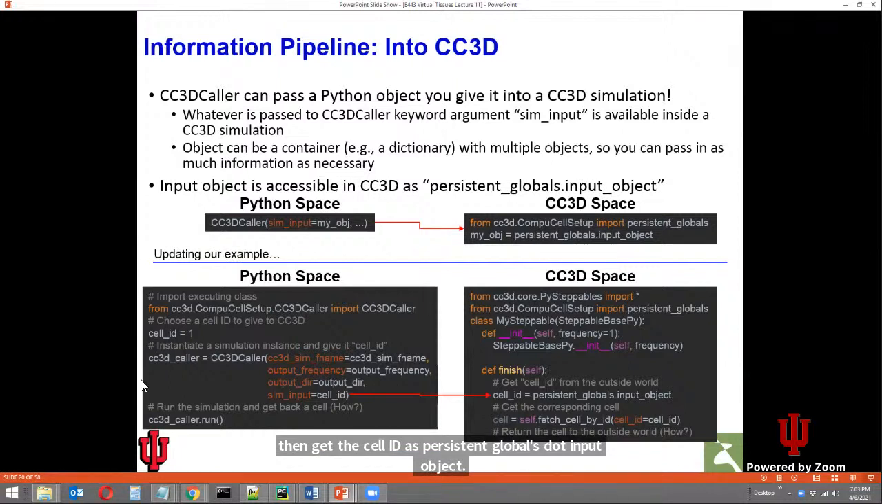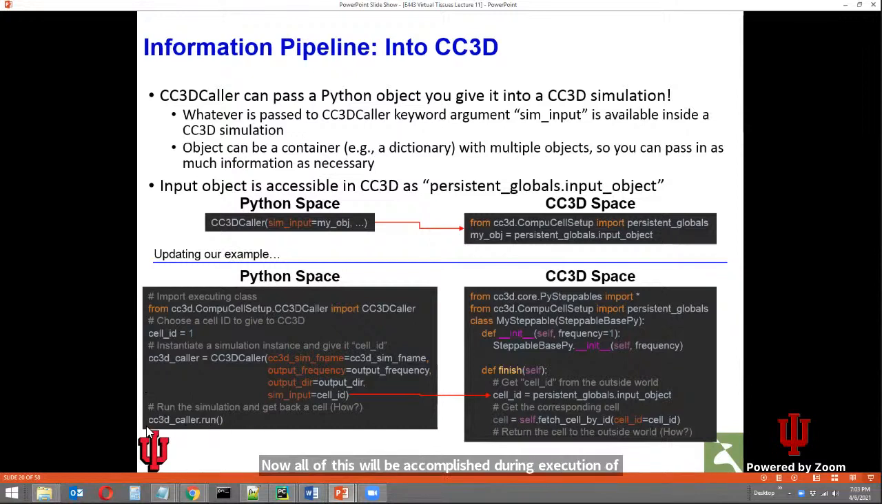Now all of this will be accomplished during execution of the simulation, which is this last line shown here in this code snippet.